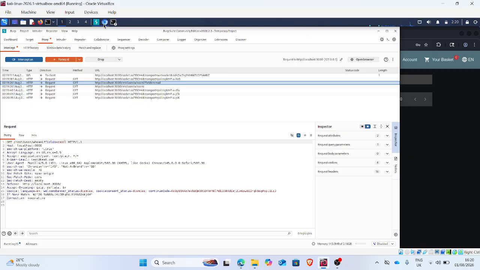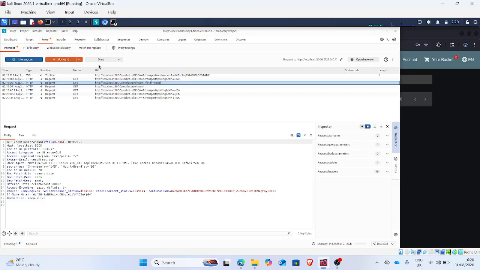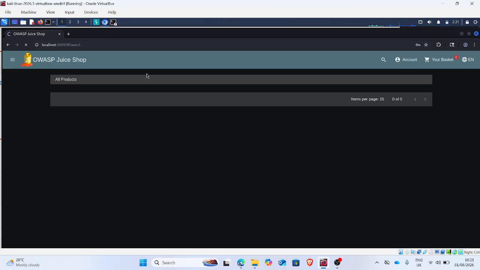Now we can see, oh, it's already open. We are logged in to this account without valid credentials. The server rejects invalid input and says there is an invalid response, but when you change this one, we see it logs in. This demonstrates how Burp Suite can be used to manipulate authentication behavior during authorized security testing.